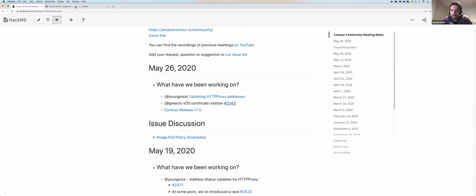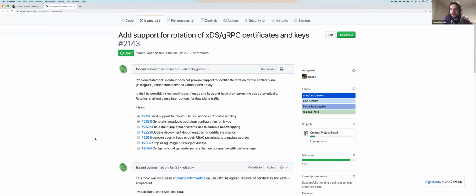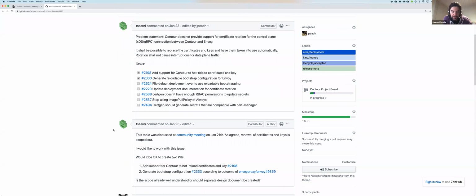So Tero, who's on the call, good morning, did all the groundwork for this. So we have all the machinery in place in Envoy and Contour to be able to update and rotate the XDS TLS certificates online. This is the certificate that is used to secure the XDS channel when Contour configures Envoy. So this series of PRs is basically so that we can operationalize all of Tero's work.